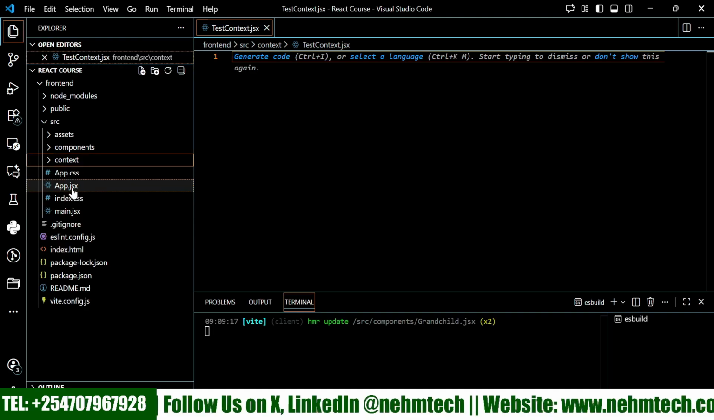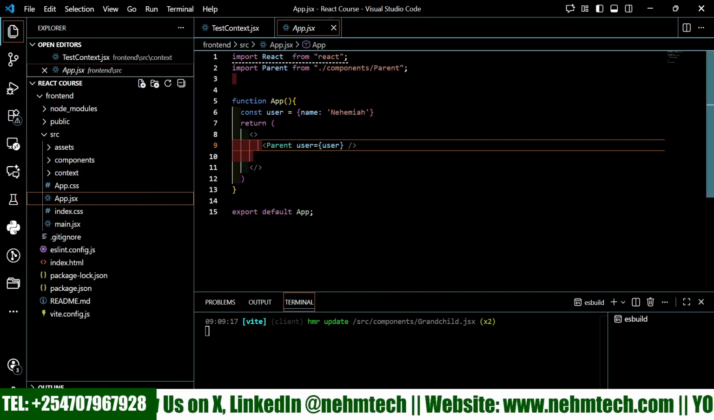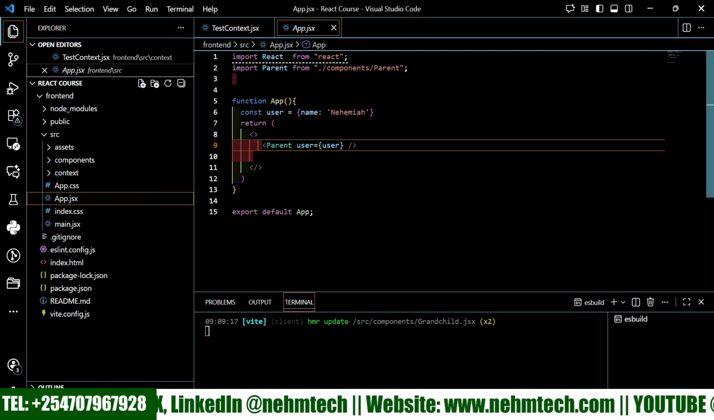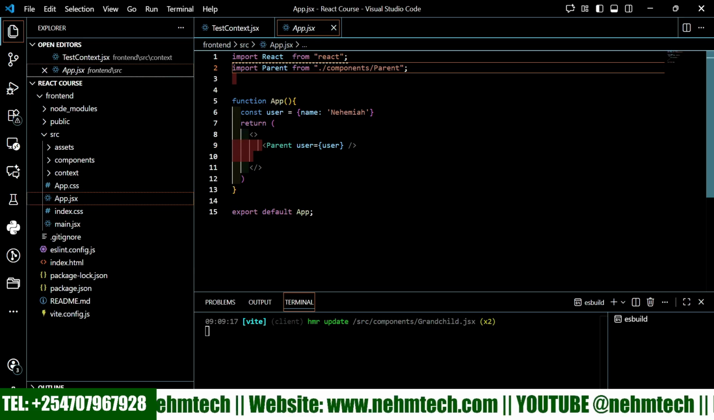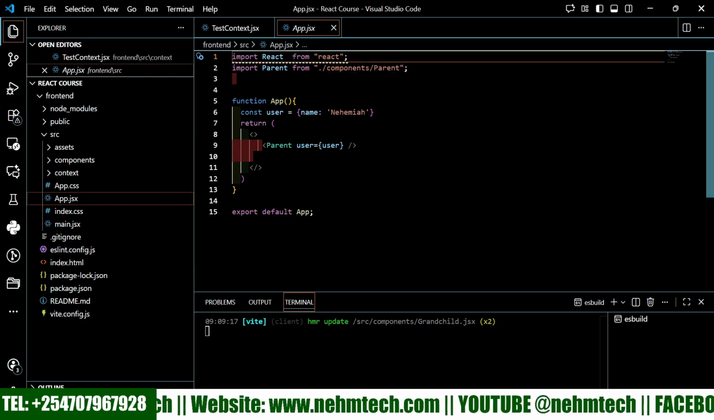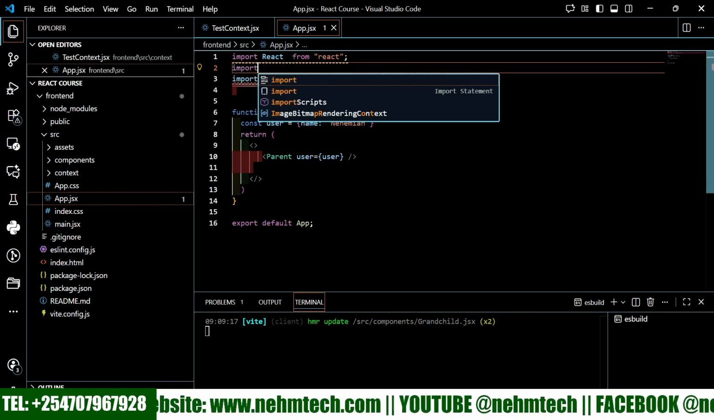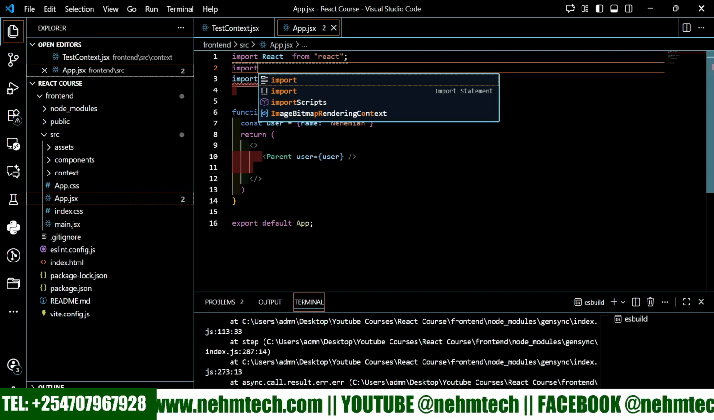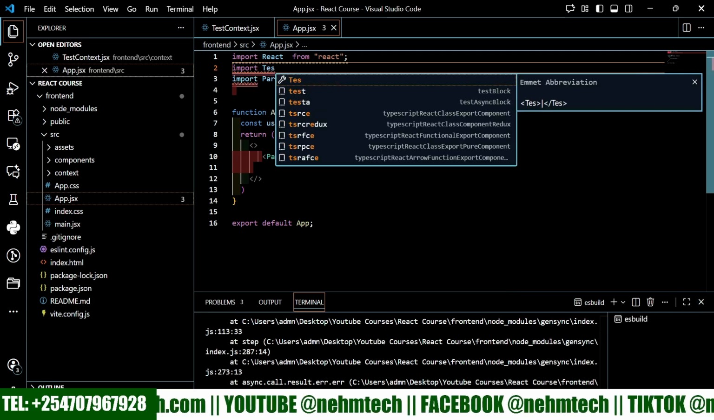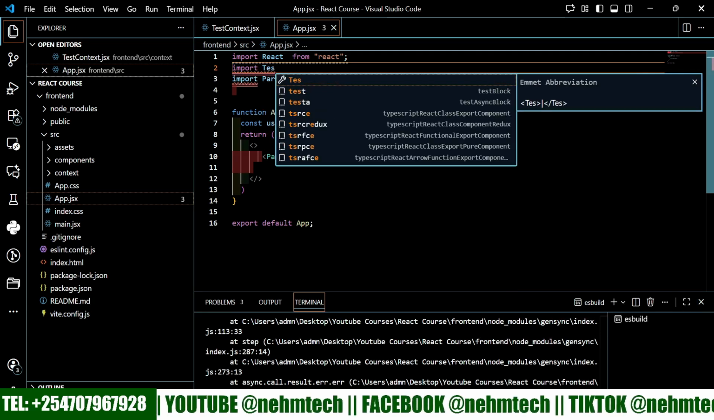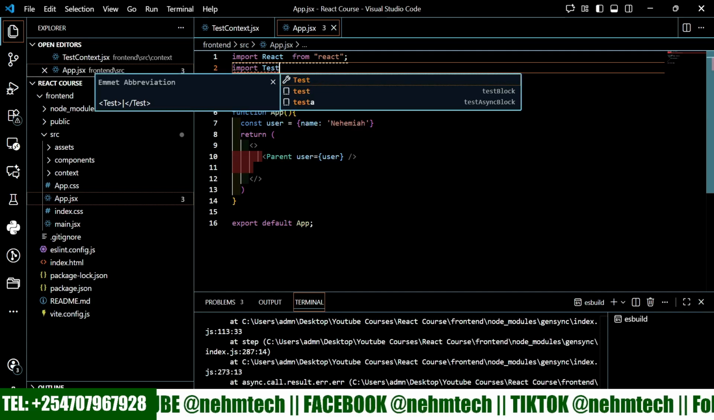So now on the main application, I will need to wrap everything within that provider. So here, I just need to import that context. So I can say, for example, import test context. Is it test context?